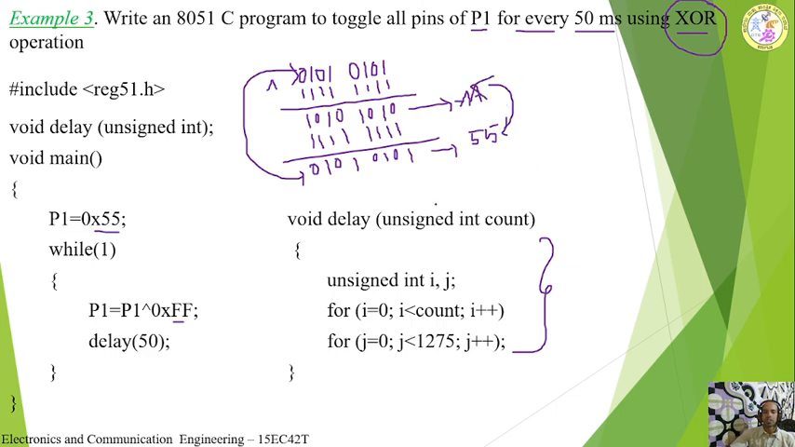So this will be repeated continuously. You take any number, do the XOR operation with FF, and you are going to get its complement. So this is how we are toggling all the pins of port 1 by using the XOR operation. Instead of using the NOT operation, we have used the XOR operation.